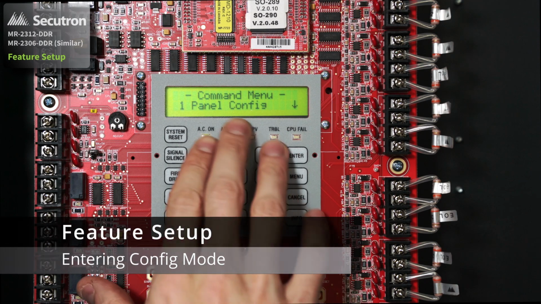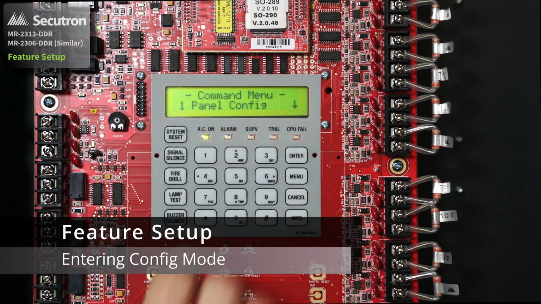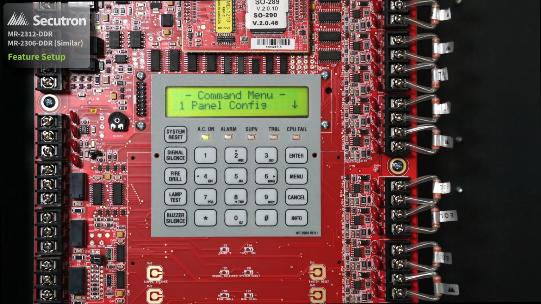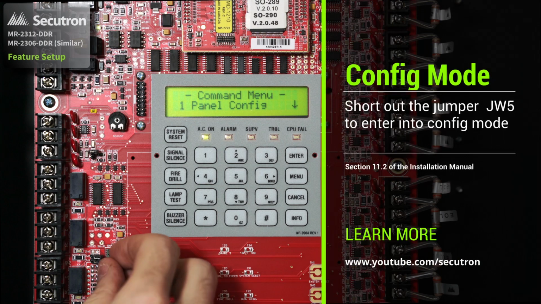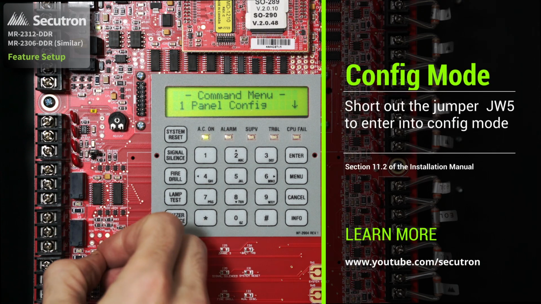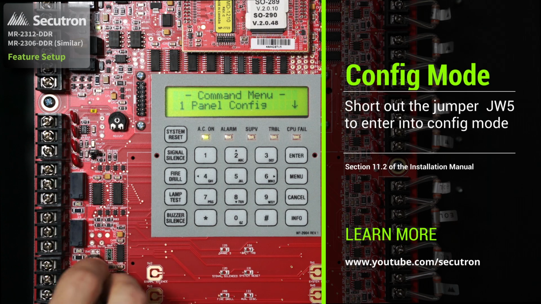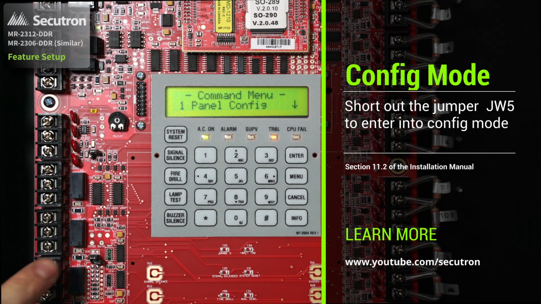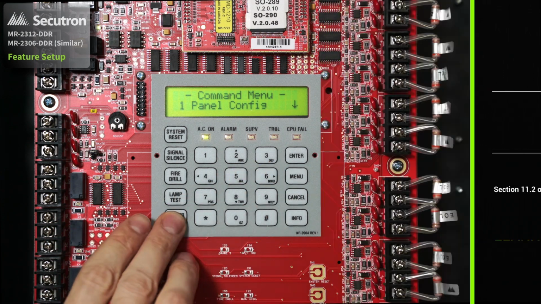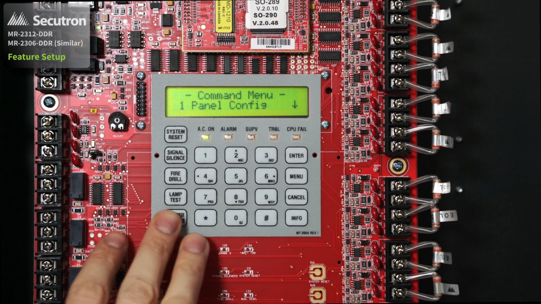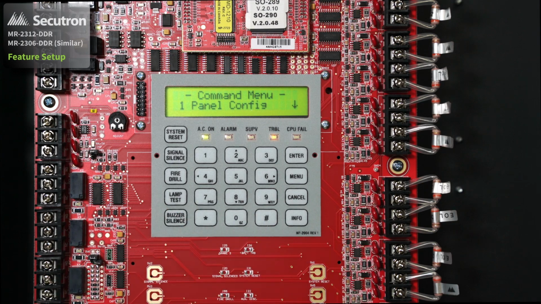From here, we can select panel config. In order to configure the panel, we'll need to first short out JW5, remove the jumper, and just short out the two pins. Once the two pins are shorted out, it will produce a trouble. We can silence that trouble. It's just notifying us that we're in configuration mode.